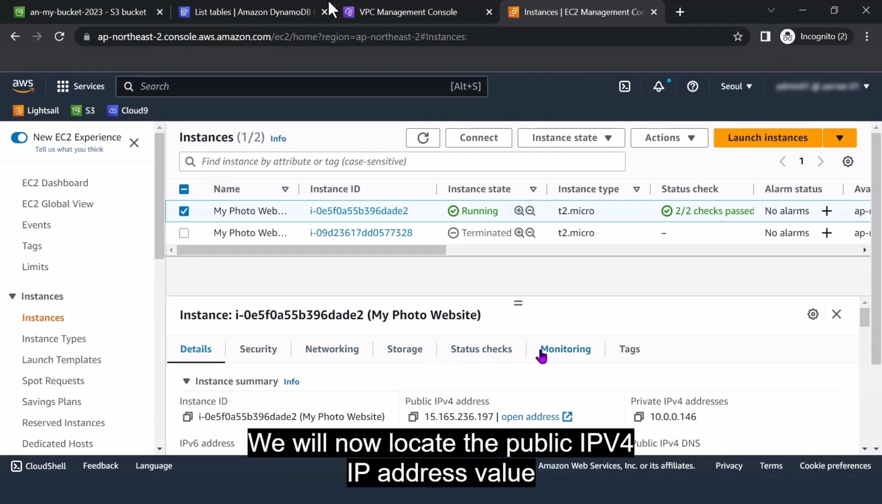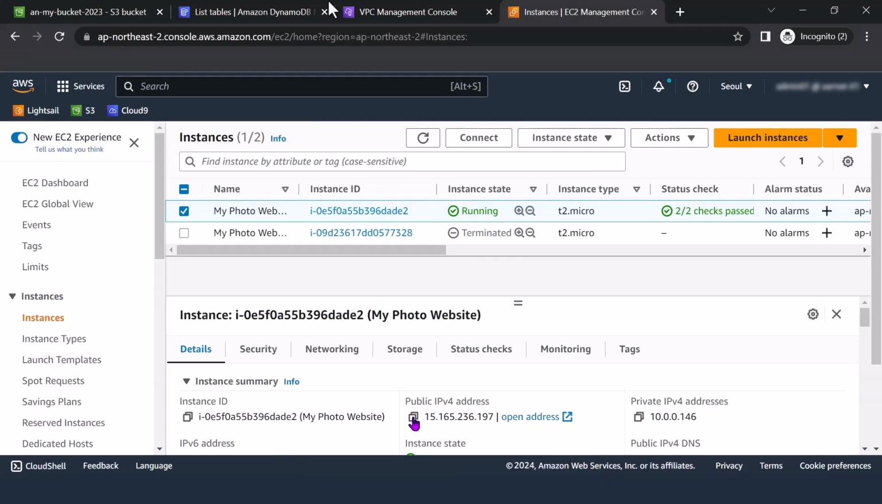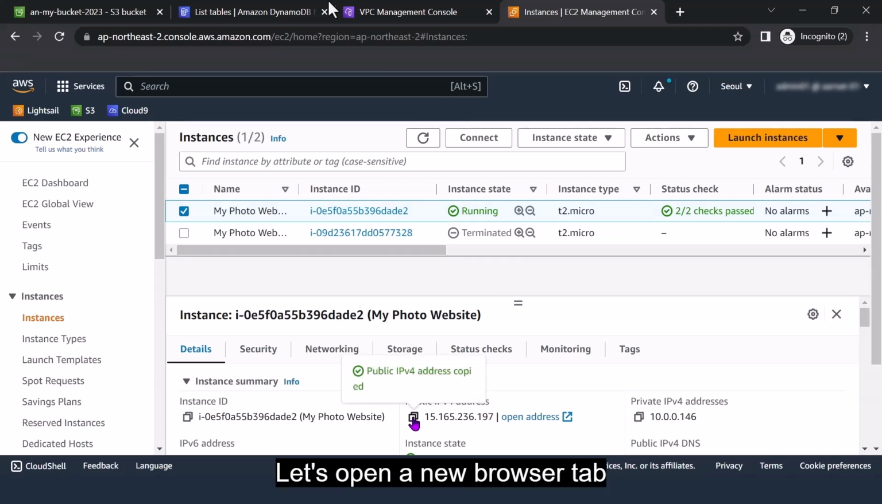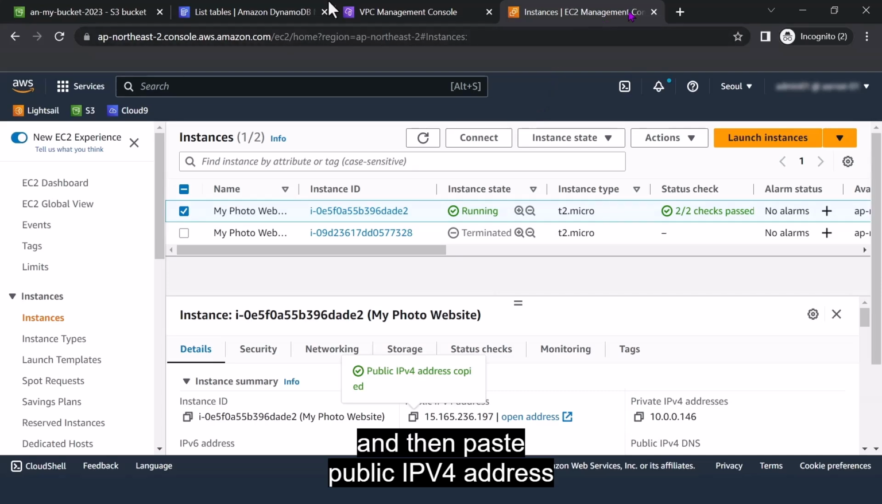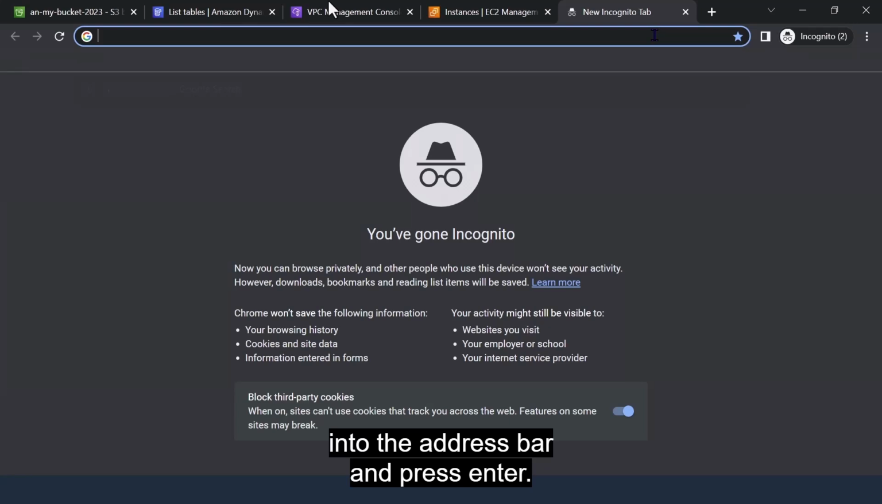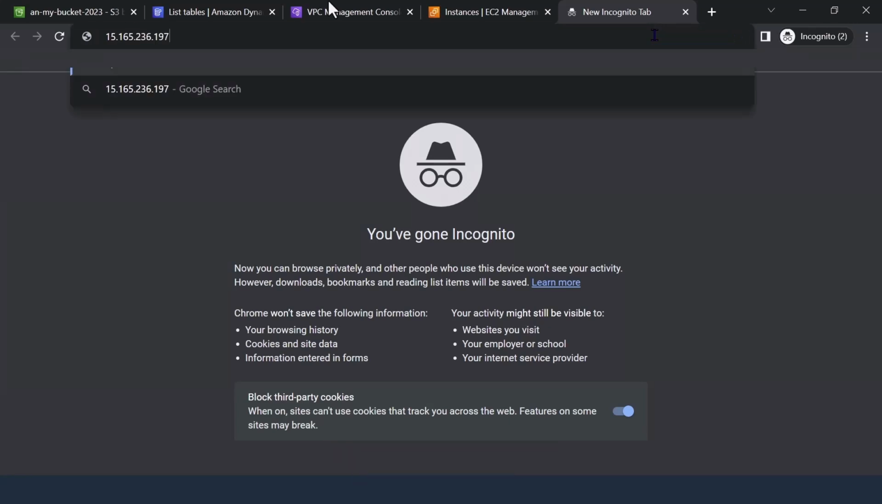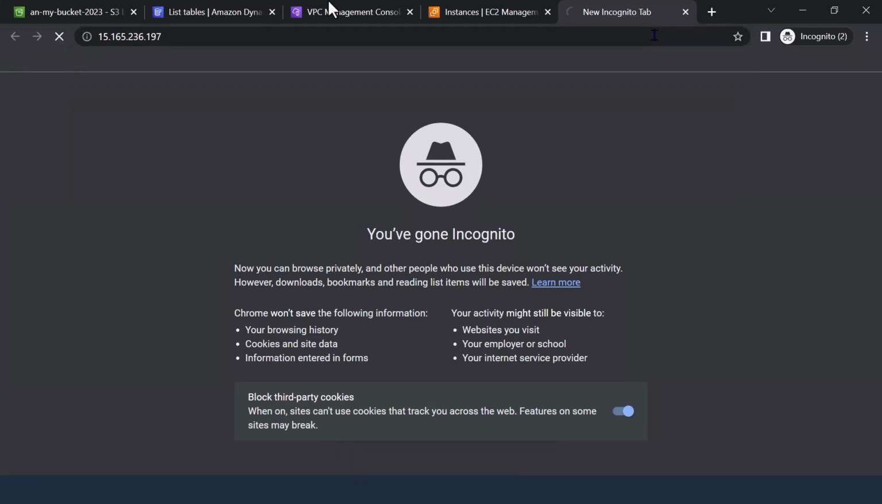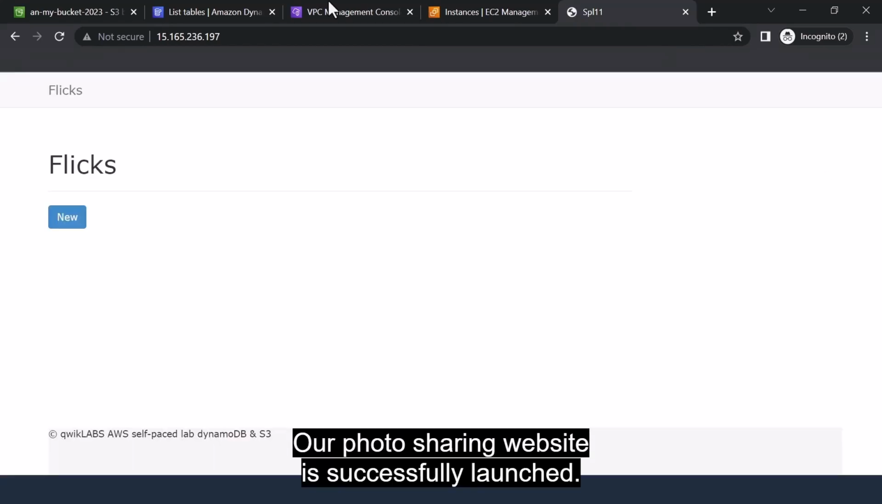We will now locate the public IPv4 IP address value and copy it to the clipboard. Let's open a new browser tab and then paste the public IPv4 address into the address bar and press Enter. Our photo sharing website is successfully launched.